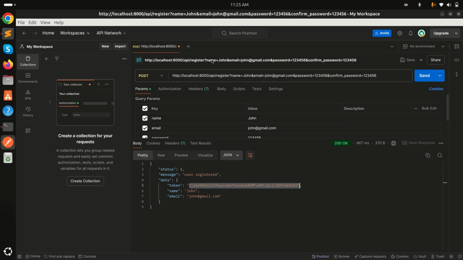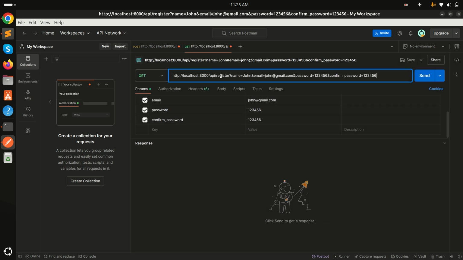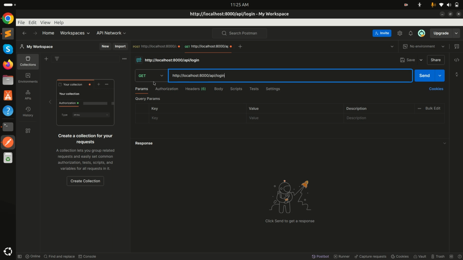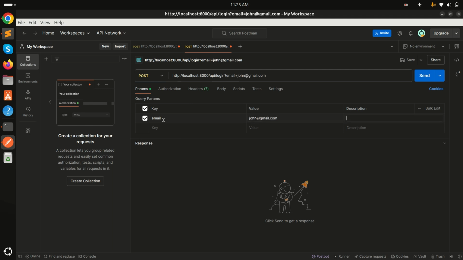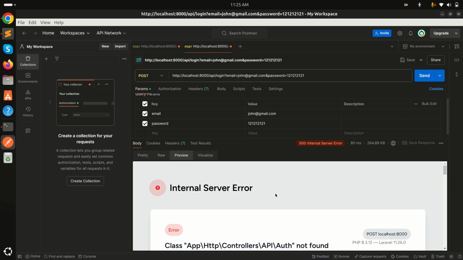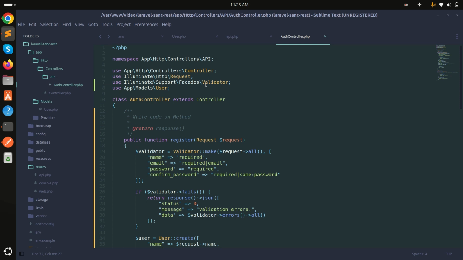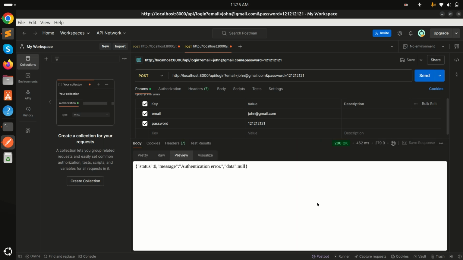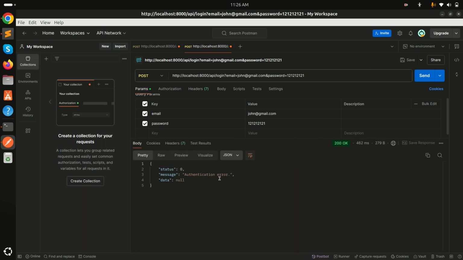Now if I go here and copy this, and remove, and I will say login API, and I will pass the post method, and I will pass the email. So I will say john@gmail.com, and password I'm just passing 333 random, and hit send. And now it says auth is not found, so I simply need to use it over here. So let me go and use auth, save it, and send it. You can see status 0, authentication error, null.